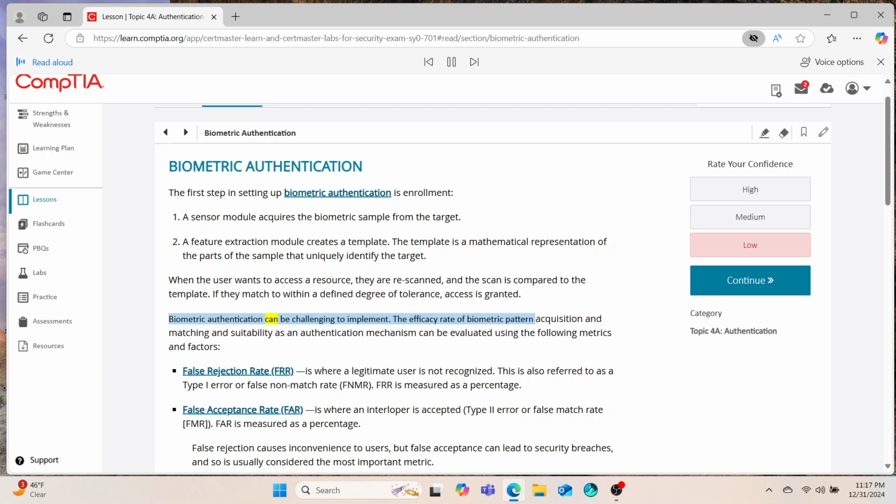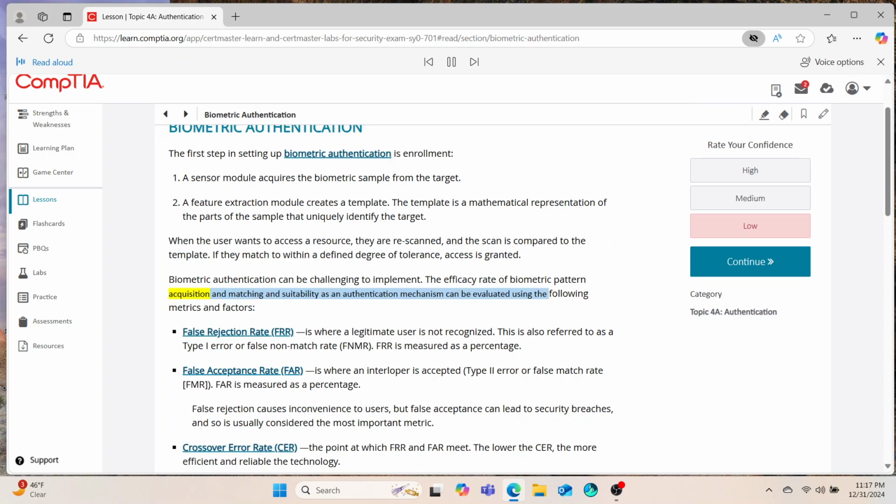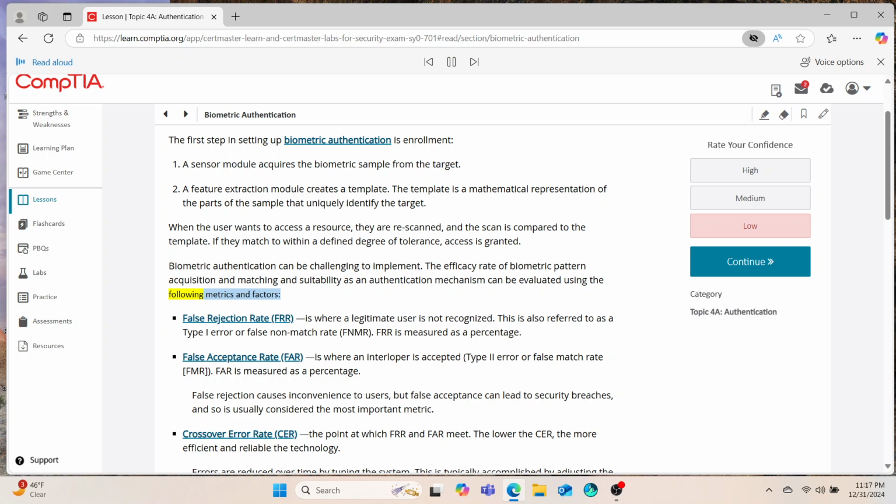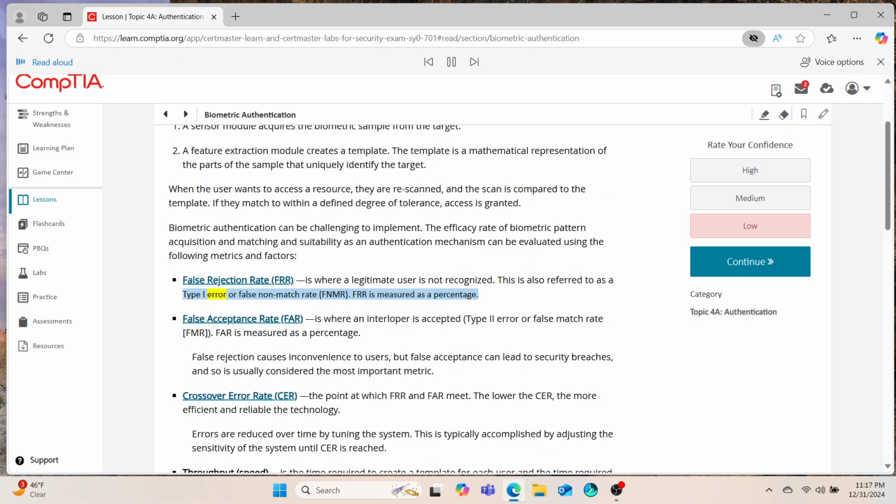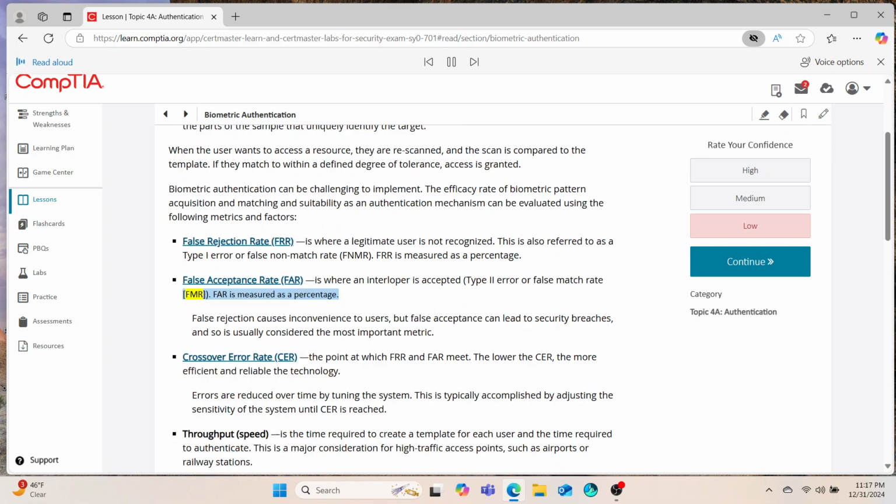Biometric authentication can be challenging to implement. The efficacy rate of biometric pattern acquisition and matching and suitability as an authentication mechanism can be evaluated using the following metrics and factors. False rejection rate, FRR, is where a legitimate user is not recognized. This is also referred to as a type 1 error or false non-match rate, FNMR. FRR is measured as a percentage. False acceptance rate, FAR, is where an interloper is accepted, type 2 error or false match rate, FMR. FAR is measured as a percentage.